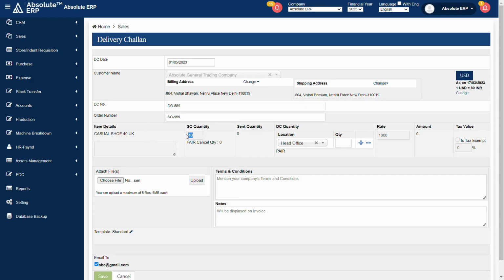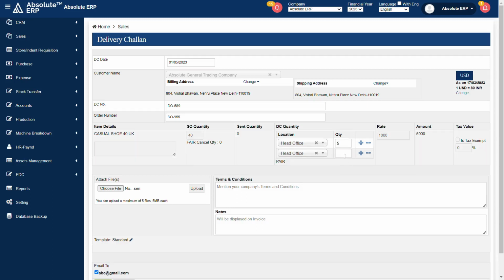If you sent some quantity previously to the customer, it will show in this tab. Now, how much you are going to deliver. Suppose, this time, I want to deliver only 10 quantity to my customer, mention it. If your customer has multiple locations, from here, you can simply bifurcate your quantity to their multiple locations.